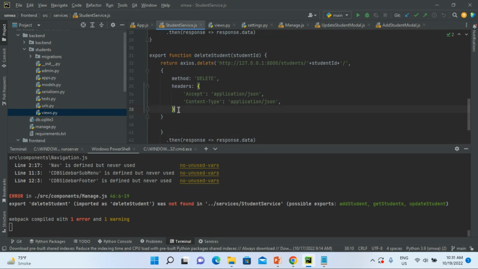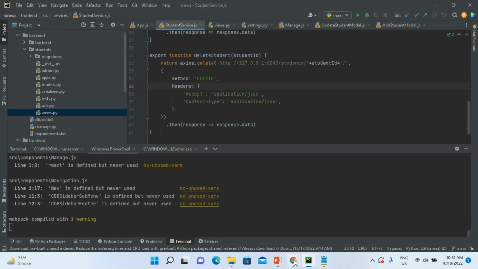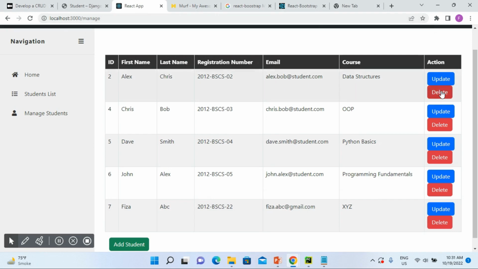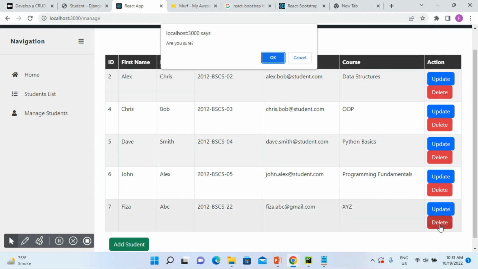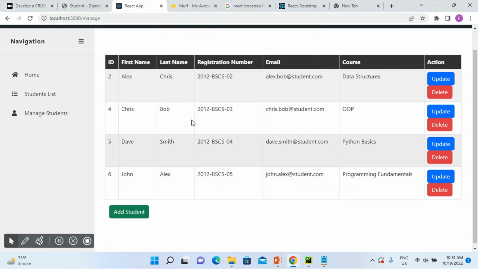Here I have closed this, then I have closed this, and here I will close my return delete function, and then I will do .then response.data, and I will close this. Okay, now if I go back to my application and I hit delete, it should delete the student, deleted successfully, and you can see that the page has also been updated.